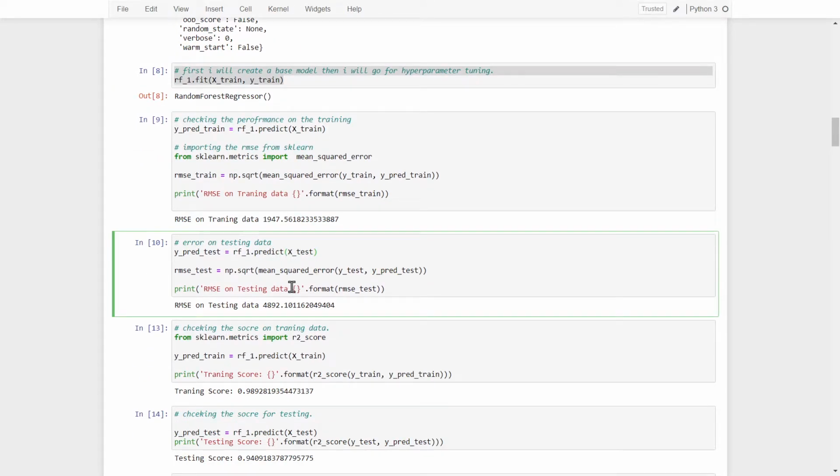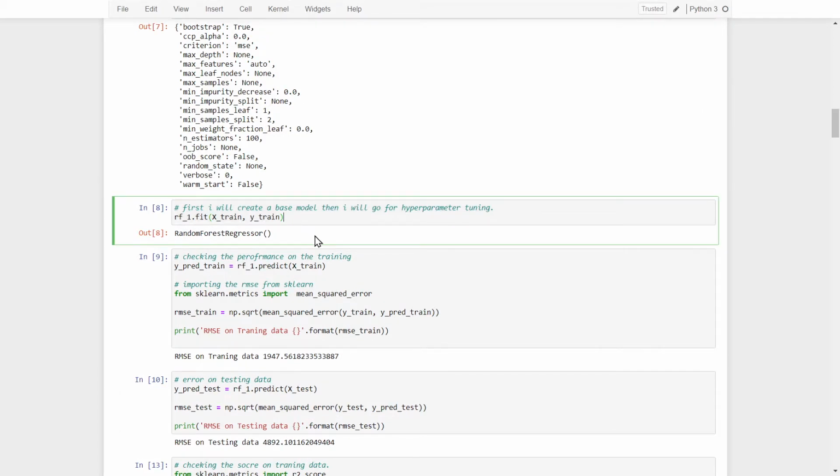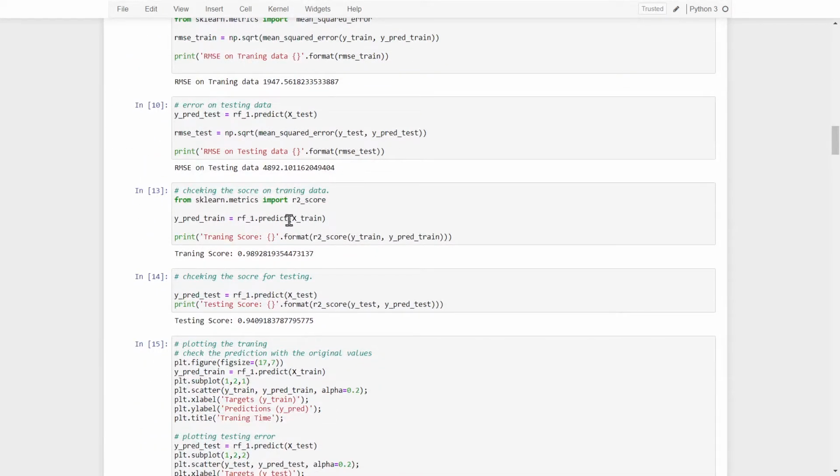Then I am also predicting on X test. Here I am checking on the test set and the error is also low, near 4,800. Initially with my linear regression model, my testing error was 11,000, but here it is only near 5,000. So sure, random forest regression works very well on the data.